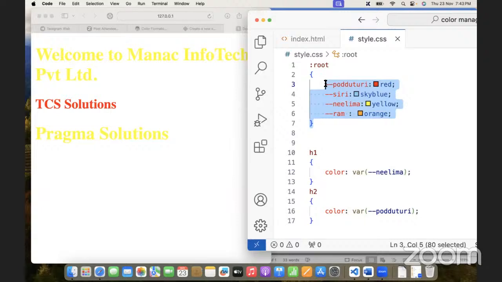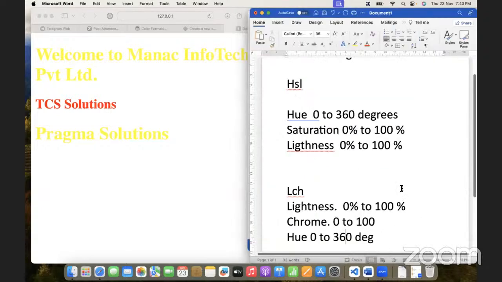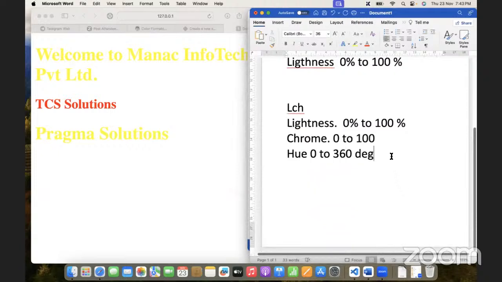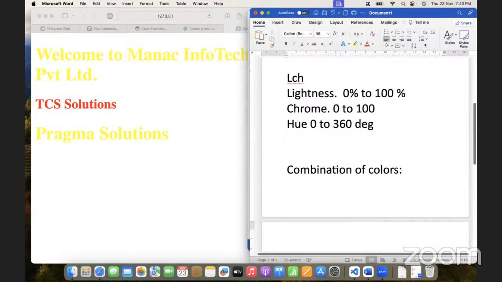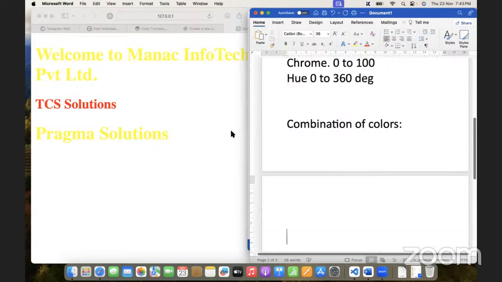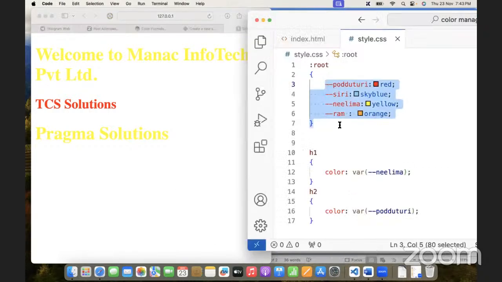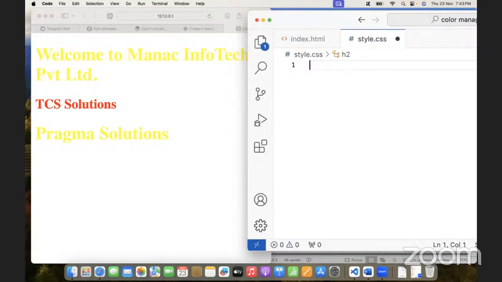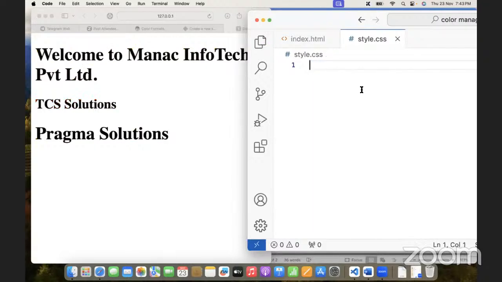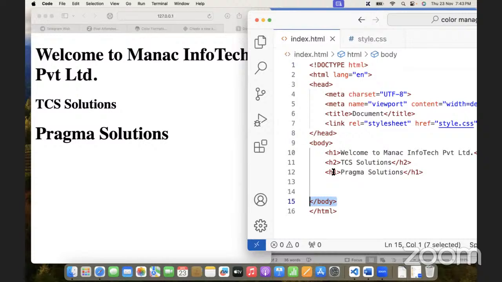Okay, fine. So now we have to work with the combination of colors. So what is the combination of colors? Let's have a look here. I wanted to provide a combination of colors. So, Pragma, I just wanted to use H3.